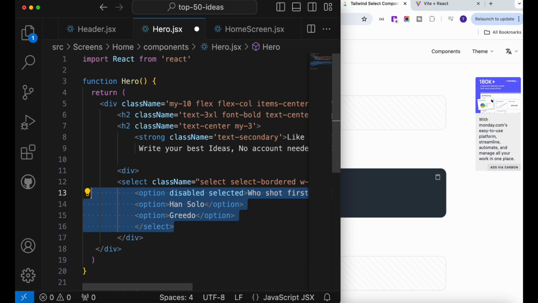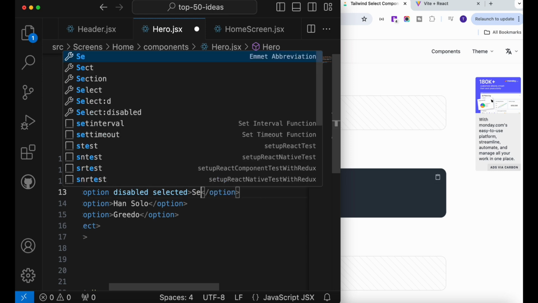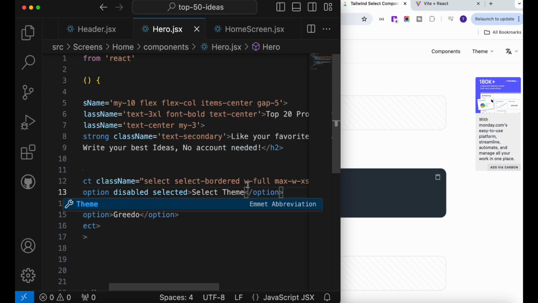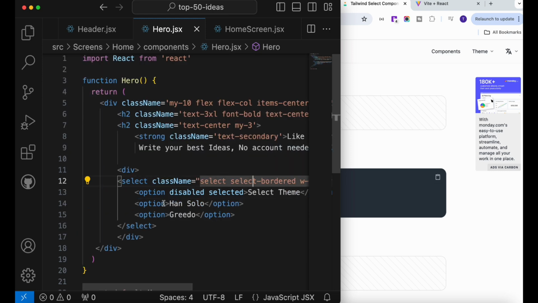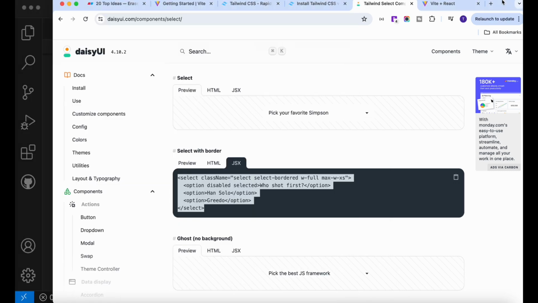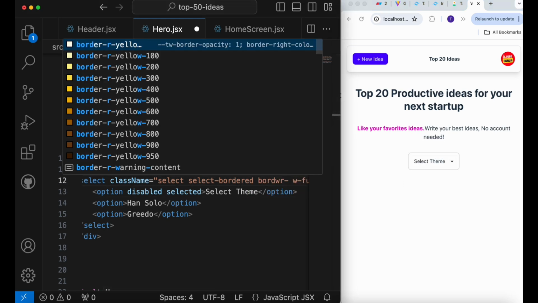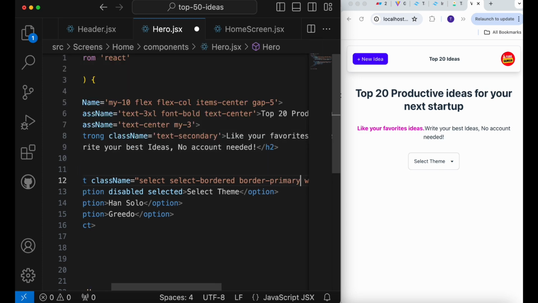Now this particular drop down we need for the selection of the theme, right? Here I will say select theme. Okay, obviously we'll change it in a moment, and here we will find the option. If I go back to our application, this is how beautifully it looks. Now obviously I'm going to change the border color, so we'll say border primary. So whatever the primary color we have, that border will come. See, everything will be matching, right?